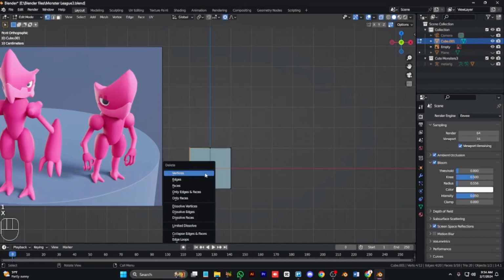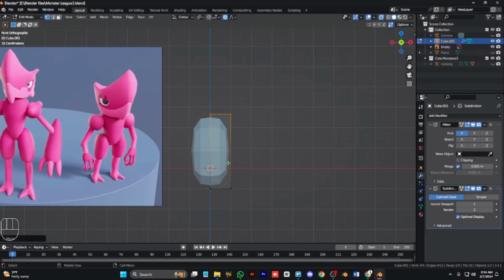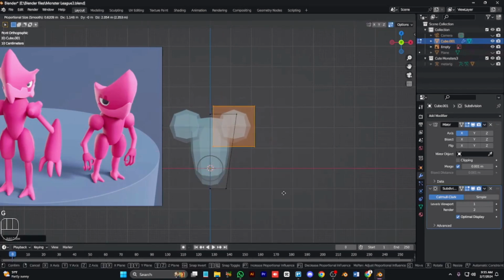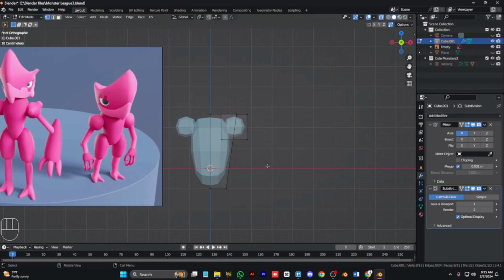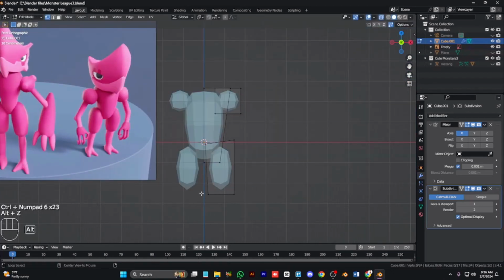In this video, we are going to make the third part of the character, the monster, and this one will be the second one, the teenager. Okay, first of all, do not delete the cube and add a shoulder to this cube. Add mirror and subdivision modifiers with some smoothness and for more geometry.